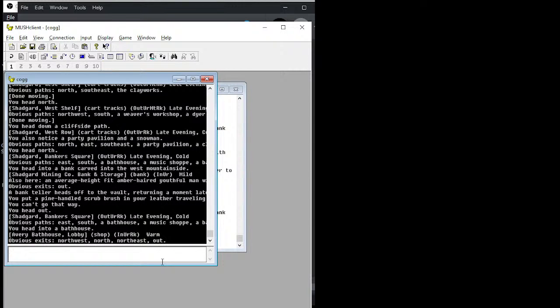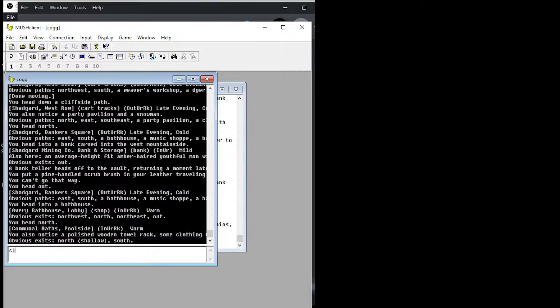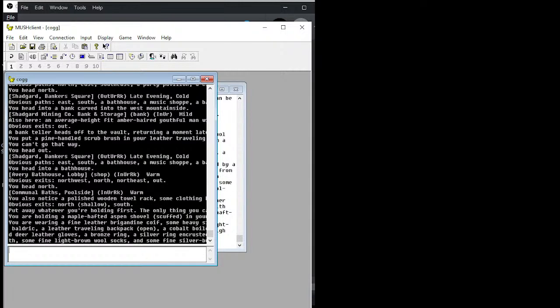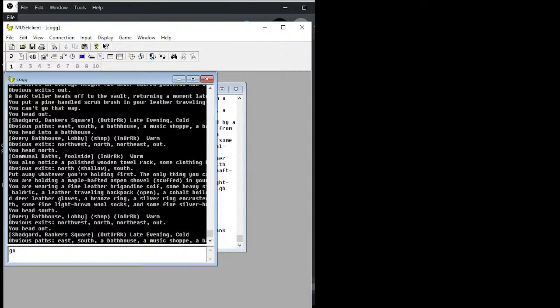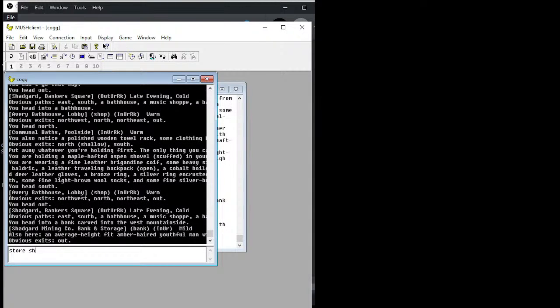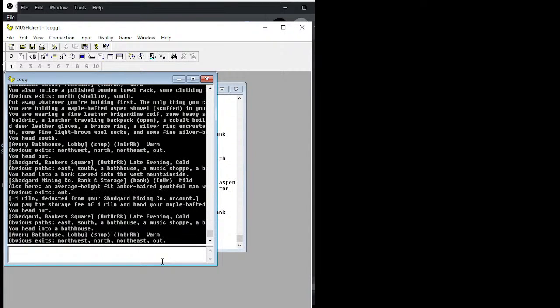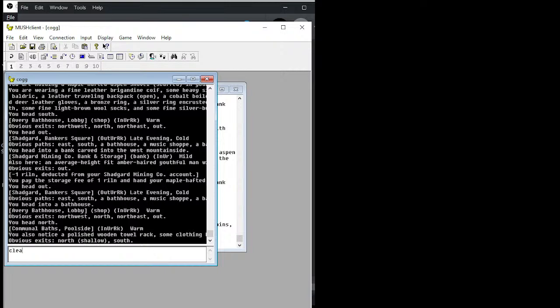You head into a bread house. You head north. Put away whatever you're holding first. You are holding a maple hefted. You head out. You head into a bread house. You head north.